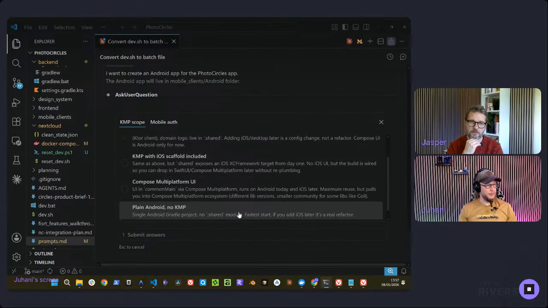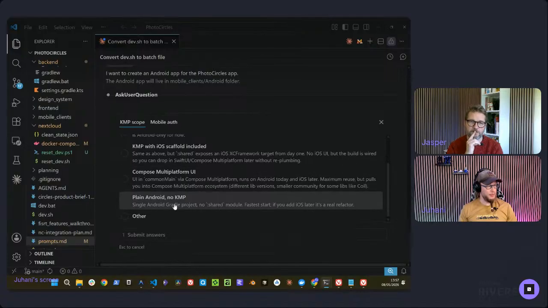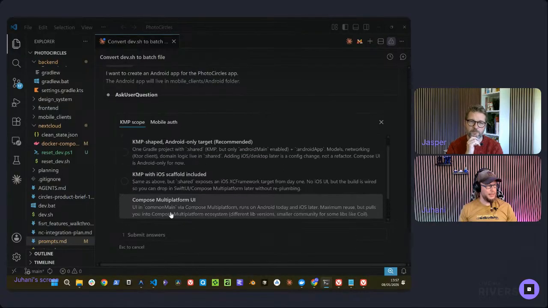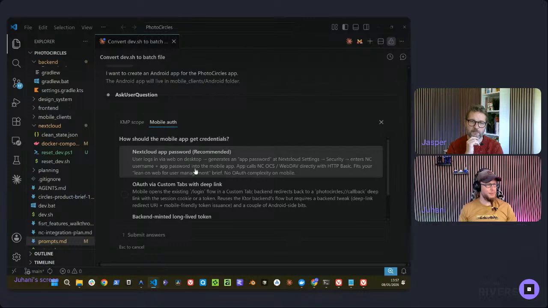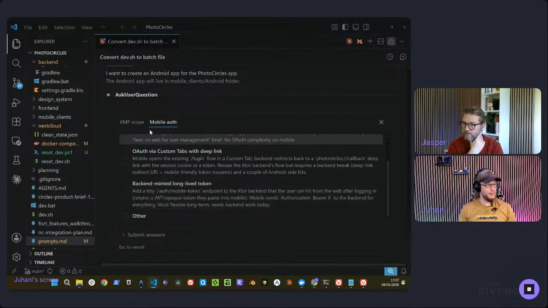Well, we don't want Compose multi-platform UI. No. We don't want to do plain. We also don't need the scaffolding yet. We can have the scaffolding later. The reason is that if I had a MacBook, maybe. Yeah.